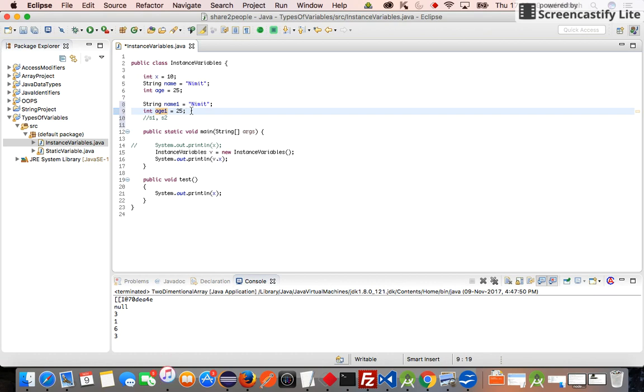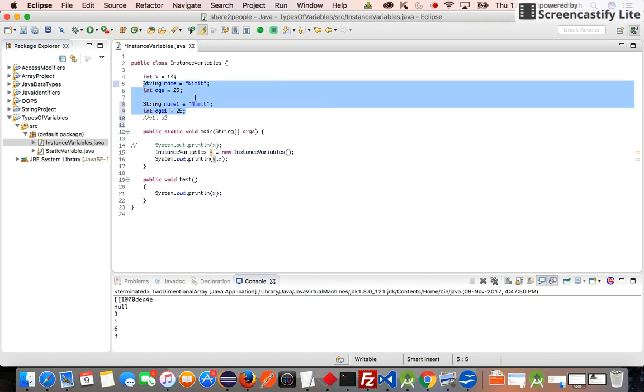Third point is instance variable will be created at the time of object creation and destroyed at the time of object destruction. Hence, the scope of the instance variable is exactly the same as the scope of the object. Here we have created this object v. When we load the main method into the JVM and v is created, all these instance variables will be created, and when we have finished with this object, they will be destroyed.